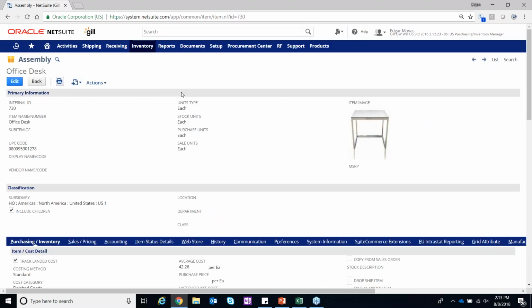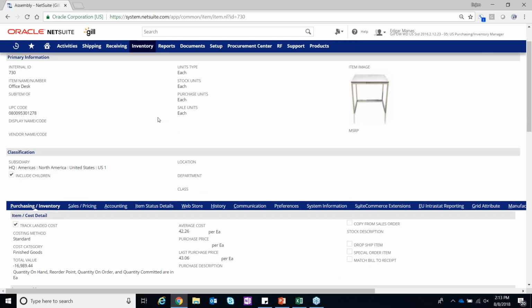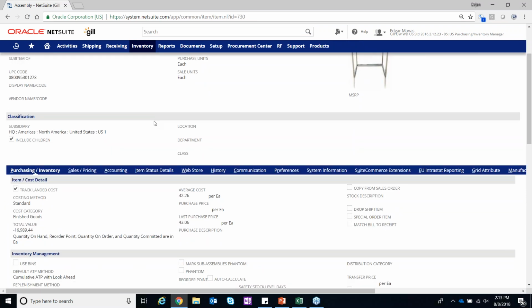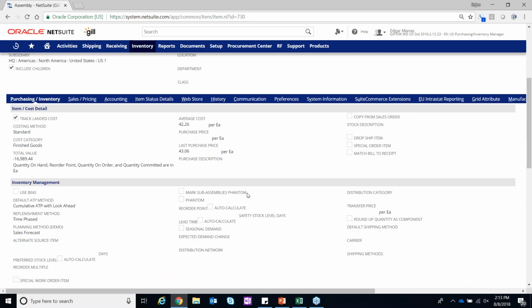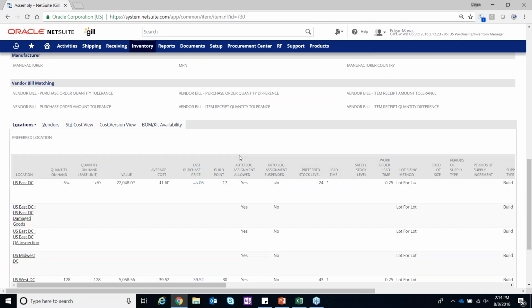When this loads, we're going to see up here at the top that we have our description information, our units of measure, costing methods, cost categories, and all of this as we scroll down is housed here in the header section and in the inventory and purchasing subtab. So again, this is an example of an assembly item. From a planning perspective, all of the information that we're going to need on this item record is going to be split between the inventory subtab and down at the bottom in our locations.